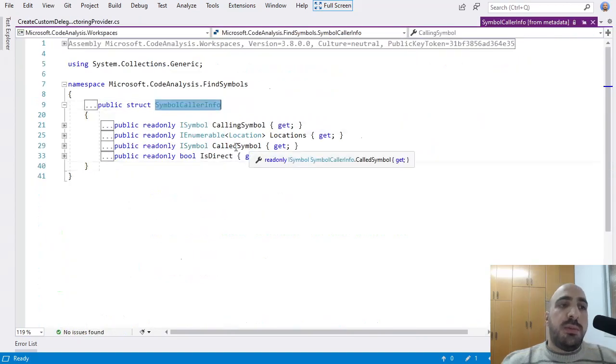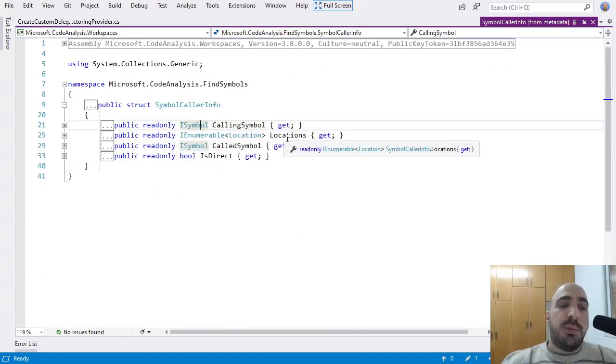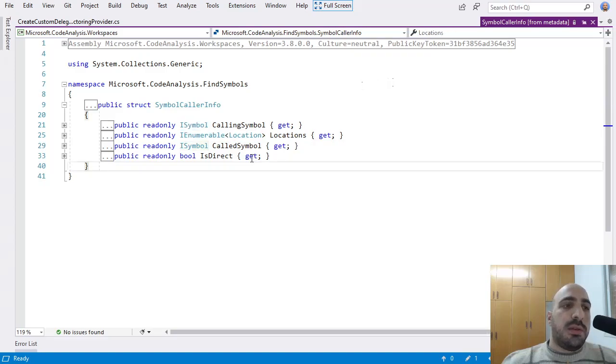So this object has a property called calling symbol, and this will contain the symbol of the calling method, right? And then there's a property called locations, and these will be the locations inside this symbol where our method is called, right? And this called symbol property will be our method, right? The one we pass to findCallersAsync, right? And the reason we have this property here is that sometimes the value of this property is not exactly the same method that we gave to the findCallersAsync method, right?